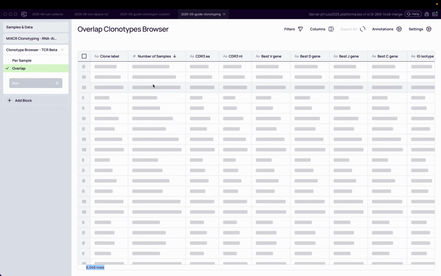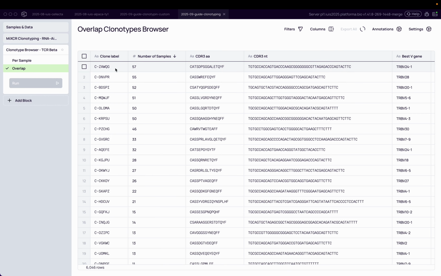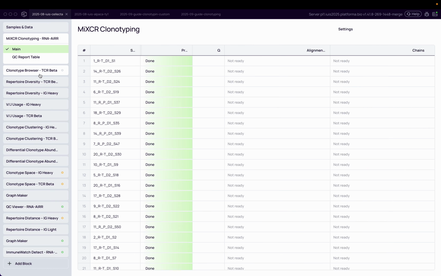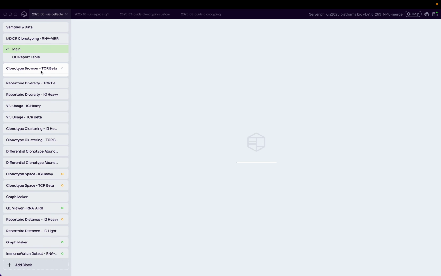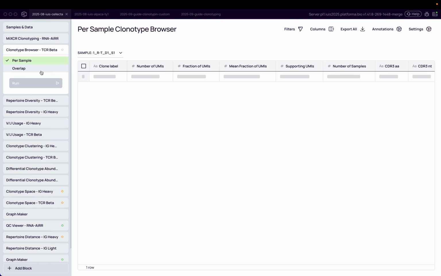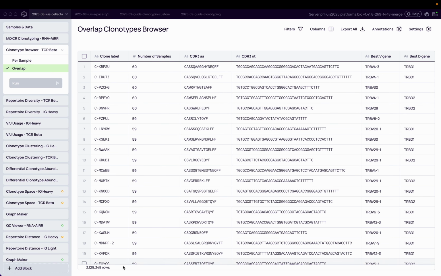Actually, we can sort by the number of samples to see that some of the clonotypes belong to many samples. Obviously the number is low because we profiled only 1000 reads for every sample, but I have here the whole project. And for TCR beta, for example, we have in total 3 million clonotypes.